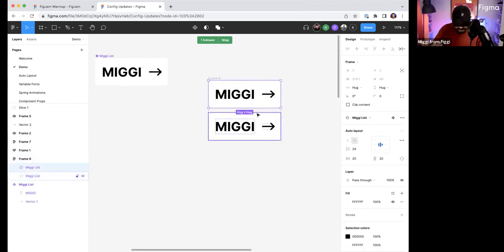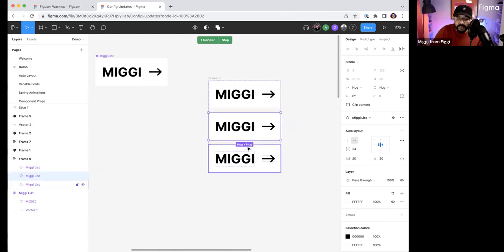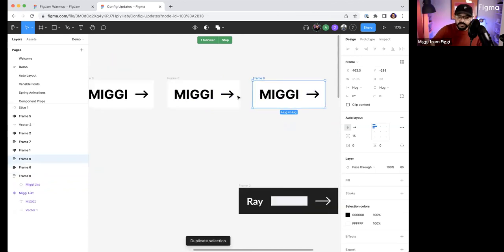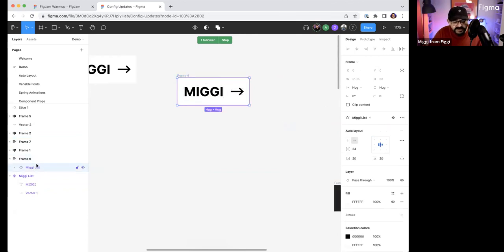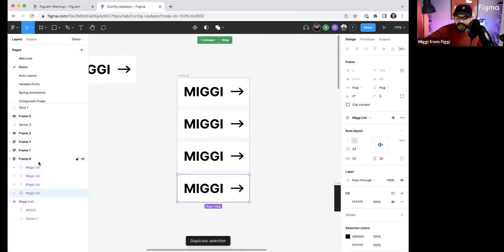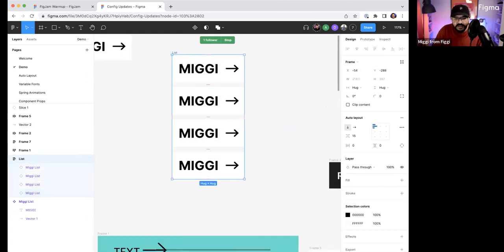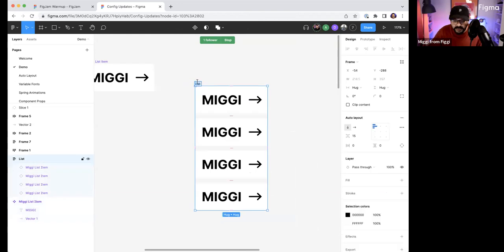So if I select one and hit Command D, it'll just duplicate it. So now I have 4 items in this list. I'll show you that one more time. Let me undo. So this is wrapped inside of an auto layout frame. Command D will duplicate it. Oh, maybe it's not anymore. Oh, it is. There we go. I have to select the object inside. Command D, Command D, Command D, right? So I have 4 of these in here. So this will be the list. So if this is a list item, right, then this is now a list.